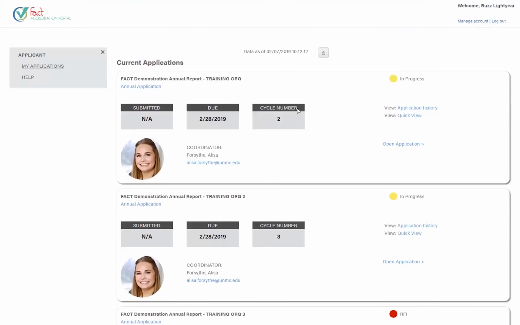And then the cycle number, this is the number of times you've been accredited with FACT. For example, the very first time that you complete an eligibility application, you're in cycle 1. So eligibility, then a compliance application, then an annual report. Those 3 applications are all part of your 3-year accreditation cycle. At the time that you begin your renewal application, your subsequent renewal, that's the beginning of the next cycle in the chain. So cycle 2 would begin at the time of your renewal, compliance, annual, and then cycle 3. So this says how many times you've been accredited with FACT.